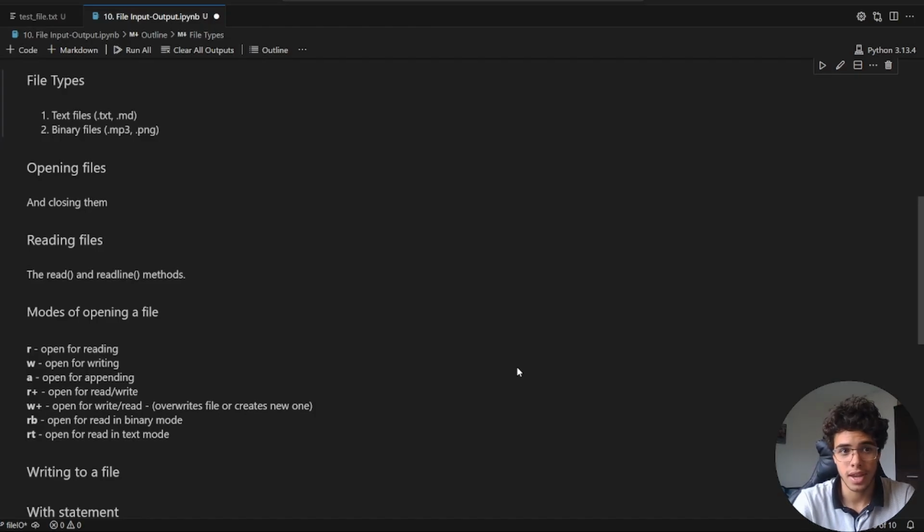And to simplify quite a bit, as programmers, there are two main types of files that we like to deal with. Technically, everything is a binary file because everything in a computer is encoded using ones and zeros. But as far as programmers are concerned, there are two main types of files, those being text files and binary files.